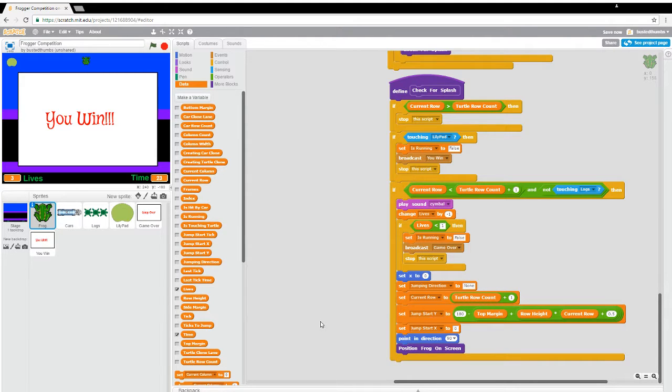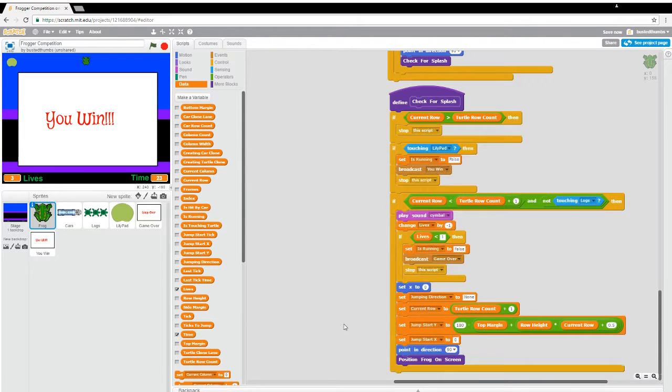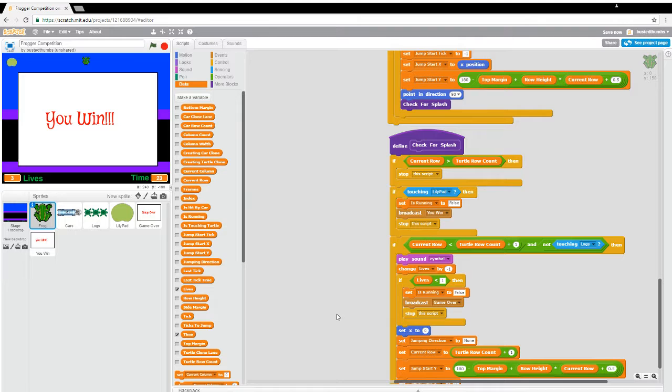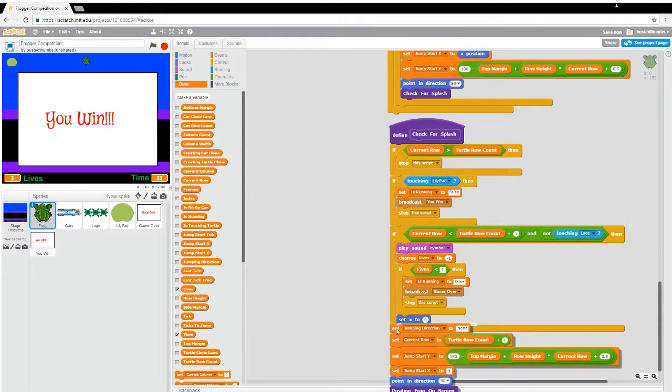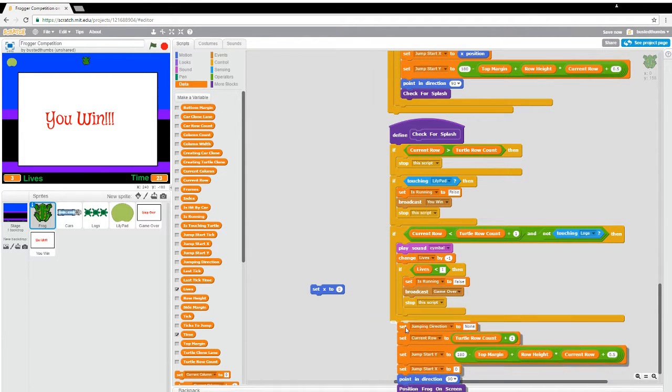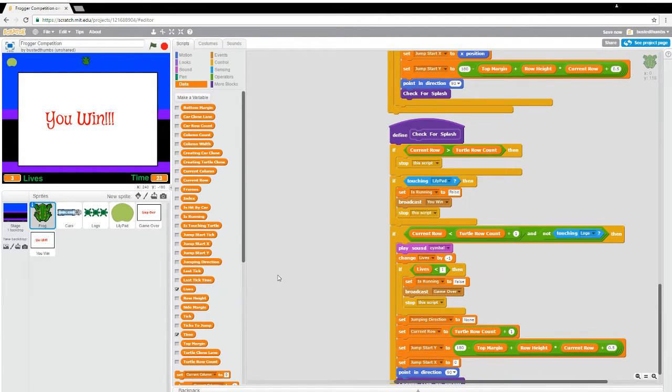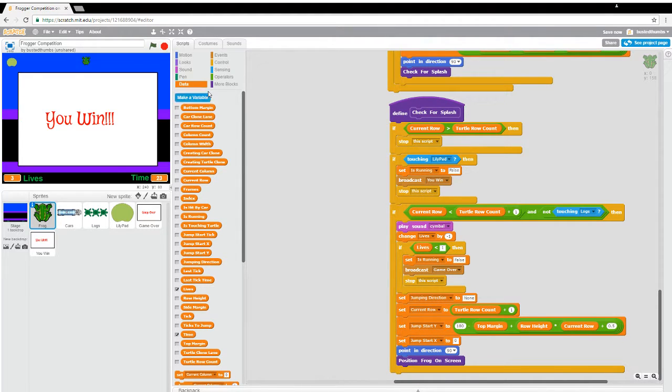Our start Y, this is exactly what it should be because it's based on the current row, and our jump start X should be 0. Should be pointing in that direction, and we can go ahead and position the frog on screen again, I suppose. That will move him to his correct position. Alright, so we check for our splash. Let's see if this works. Yeah, because we're positioning him on the screen, we probably don't need that. Let's try that. Because we called this bottom one. Alright, let's give it a try.